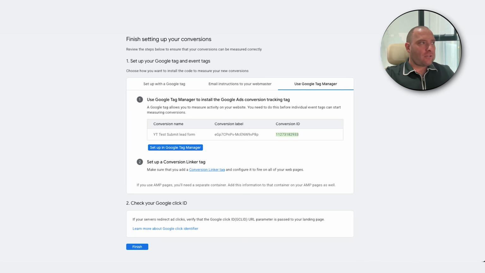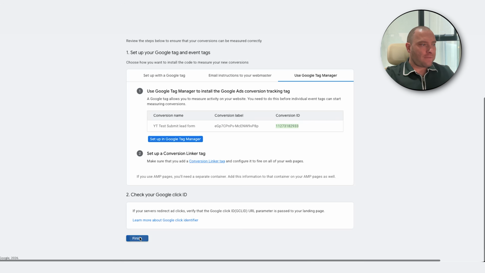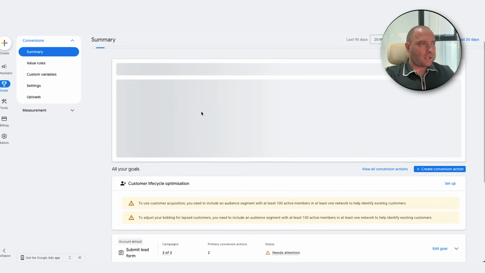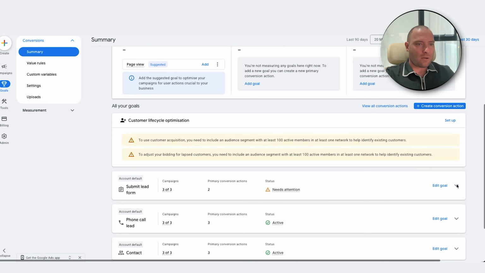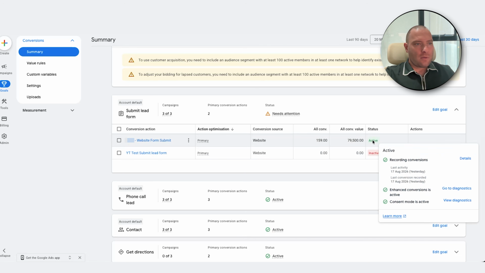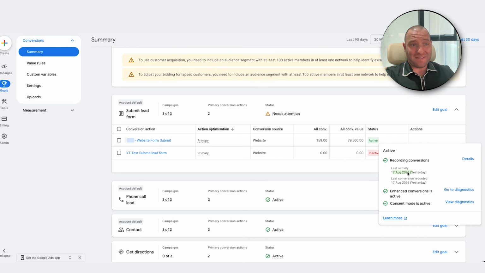And then this conversion action, once you click finish, should change from unverified or inactive to active after a couple of days once you start getting conversions. If you don't see it changing, you can always go and fill out a form yourself, and then it should change from inactive to something like no recent conversions. So as you can see here, this one's inactive, whereas this one is active, last activity is yesterday, last conversion is yesterday.